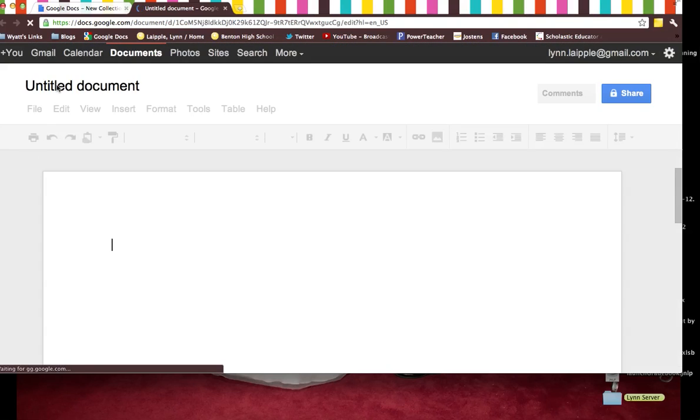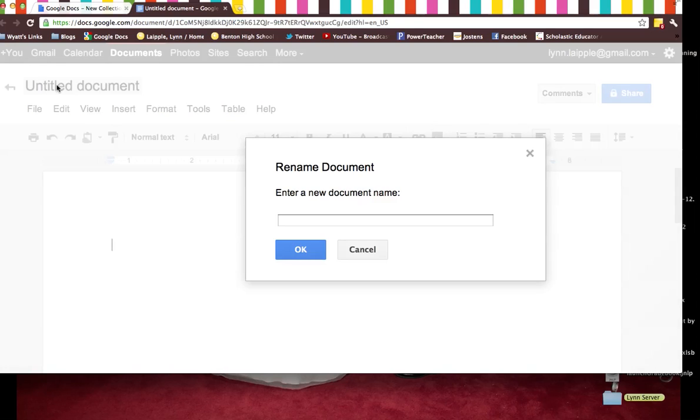Click the untitled document because we want to rename it. Okay, I want you to name these specifically. I need your last name so I know whose document it is. So I'm going to put mine, Laipple, or your last name, colon or dash, whichever you choose. And you want to include something from the title of the article so you know and I know which article you just summarized. So we're going to put sexting. So we know what the article was.